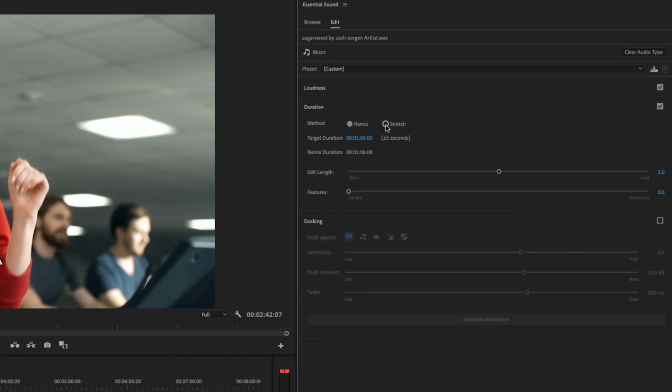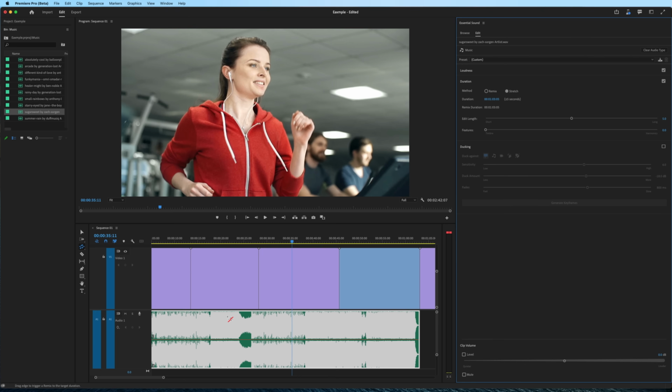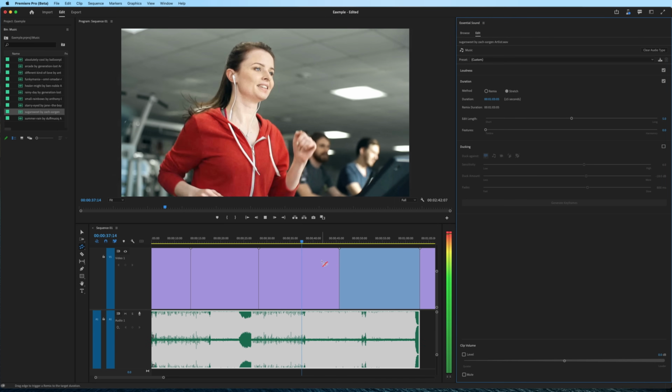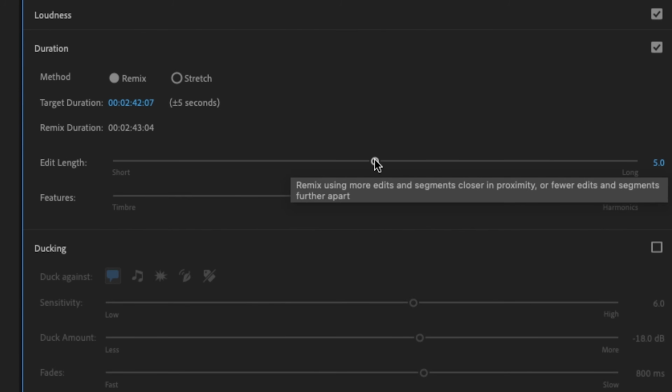If you were to hit stretch here, what that does is just speed it up or slow it down what you are accustomed to hearing. Which is obviously something that you would only use in unique situations. Two other parameters that you have access to change is to remix using more edits.